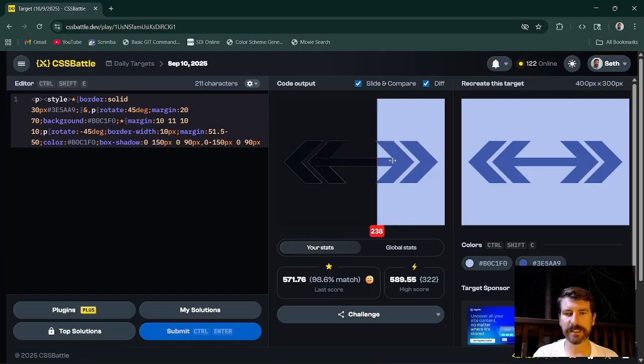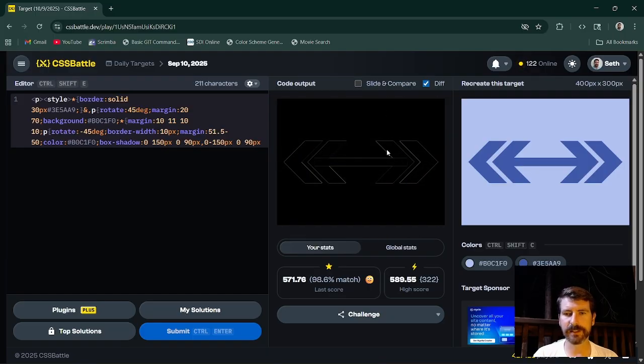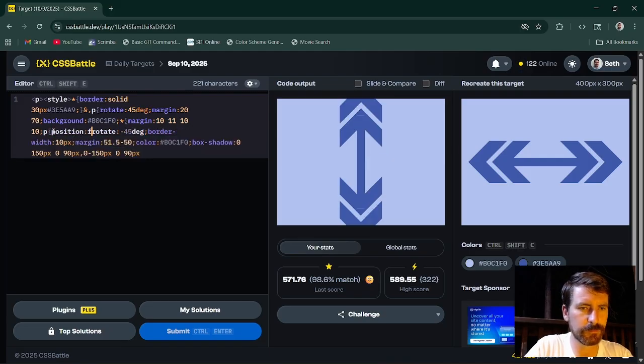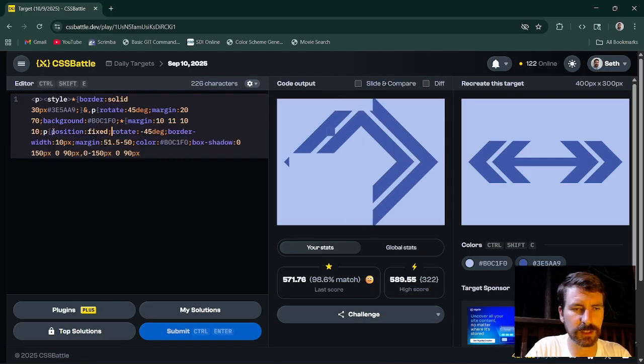Looking at these little lines on the diff, are these the problem? Or is it the paragraph tag with this faint line on the interior? For some reason, it is rendering with that faint outline. Why? I'm not sure. I wonder if putting a position fixed on it would actually fix that. I bet it has to do with the rotate.